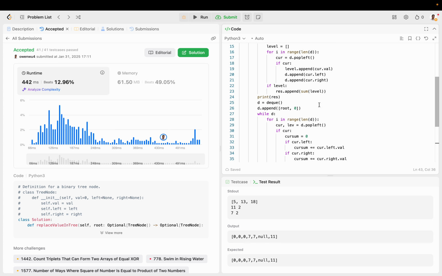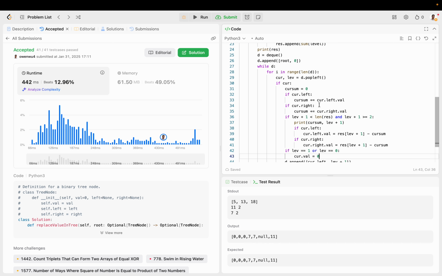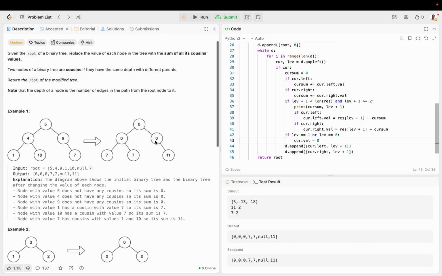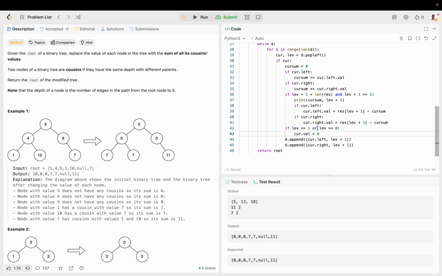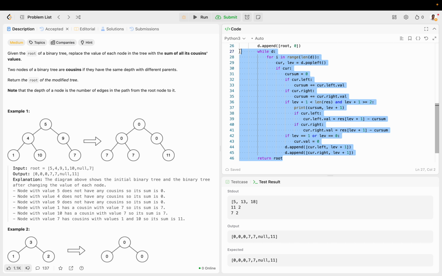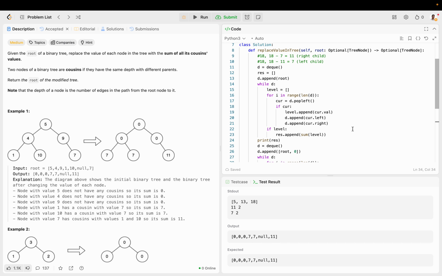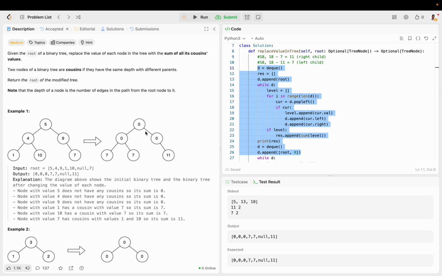So it's not too complicated, but there are some edge cases there. And again, just looking at the diagram really helps. So I hope this made sense. Again, here we're just modifying the tree values itself as we go over level by level, while the purpose of this was just to get the sum of each level in the tree.